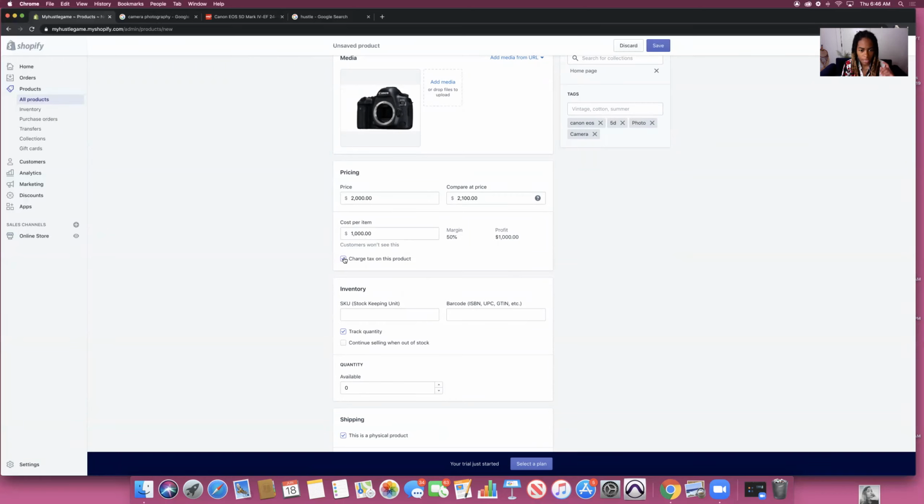All right. Charge taxes on this product? I would, because at the end of the year, you don't have to pay for taxes. So you might as well just have people pay their state taxes. Choose inventory, SKU number 01222. Create a barcode 901.